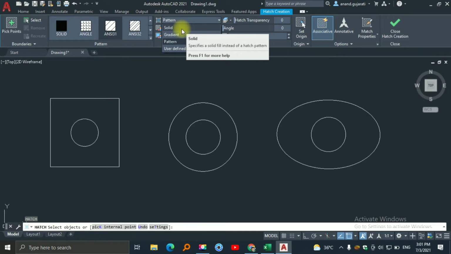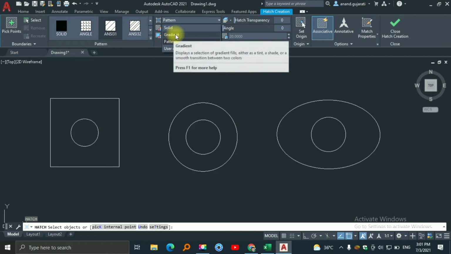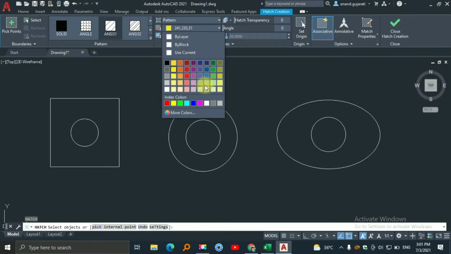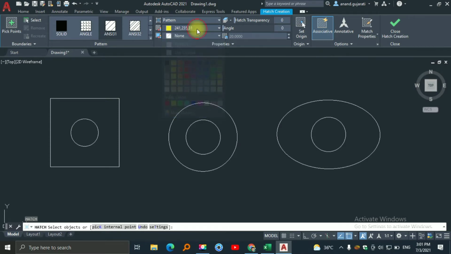For example, if you want to provide a solid color here, you can select the solid. If you want to provide a gradient color, you will select the gradient. If you want to provide a pattern, then you can select pattern. After that you can choose the colors from here. Whatever pattern lines or pattern solid colors are there, you can choose from here.